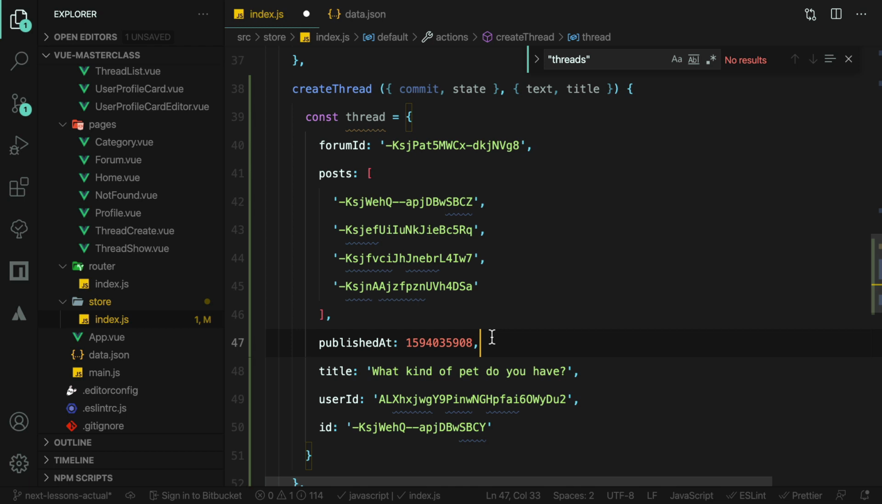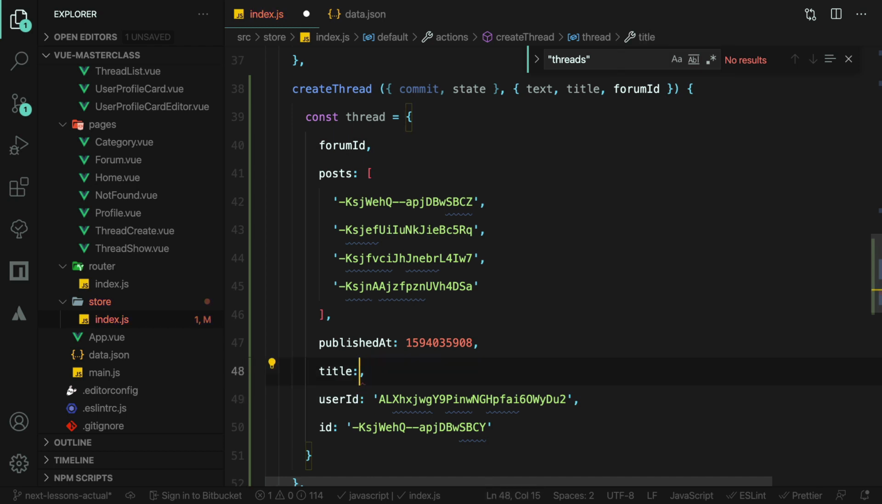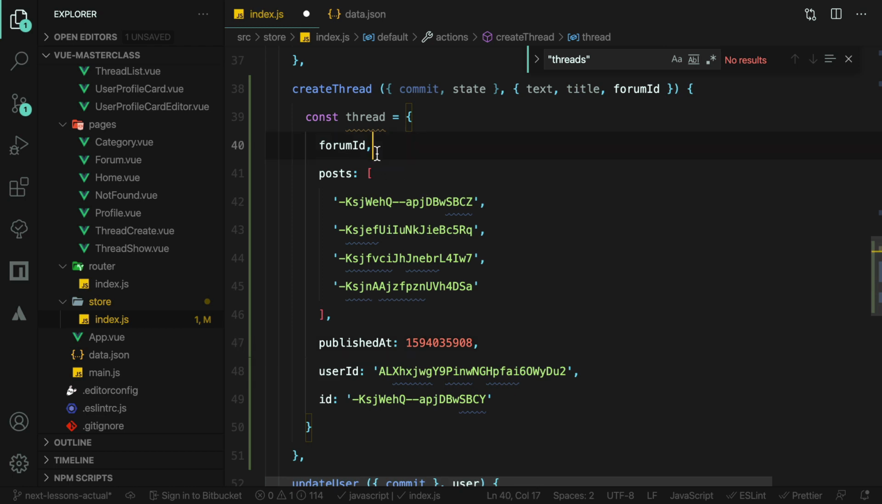Well, we definitely do need the forum ID, and we're going to have to be able to pass that in here. So let's add that. And then we can just use the JavaScript shorthand for this property and value since the variables are named the same. We also have the title, and I'll just rearrange this a little bit.